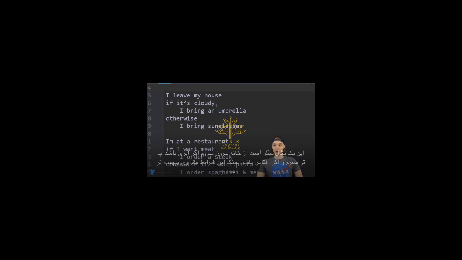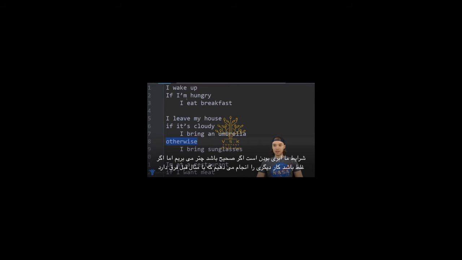You'll see we have our condition, right? It says, if it's cloudy. If that condition's true, we're going to bring the umbrella. But in this case, if the condition's false, there's something else that we want to do. So in the case up here, if this condition was false, we just moved on. But now, if this condition's false, then we're going to go ahead and bring sunglasses. So that's another example of an if statement. It's a little bit more complex.